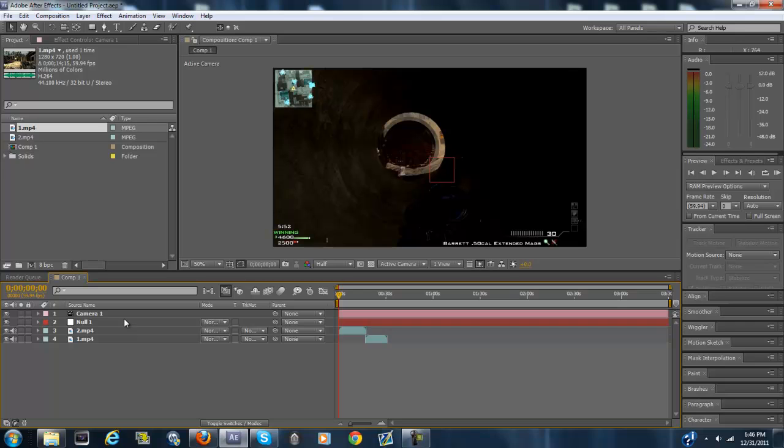Now next, what you want to do is go to your null object, null 1. You go to this little thing right here. It's going to be under where it says parent, and it has it for all the clips.